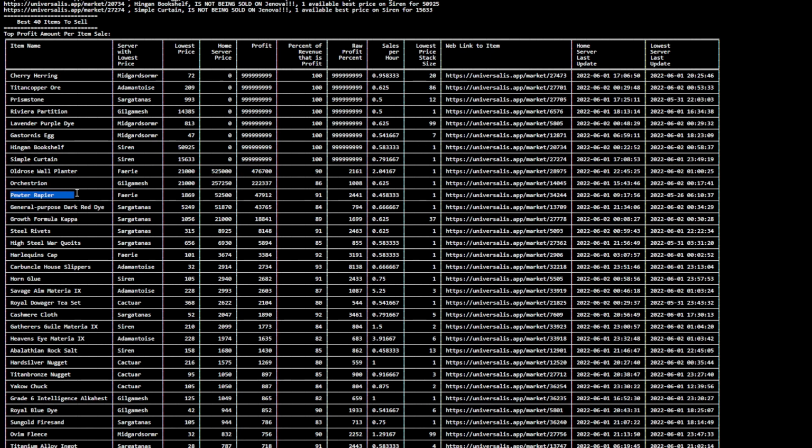We have the Pewter Rapier is another one that is being sold very cheap on Fairy. I guess it's one for leveling up. Dye is being sold very cheap. That's actually a steal.